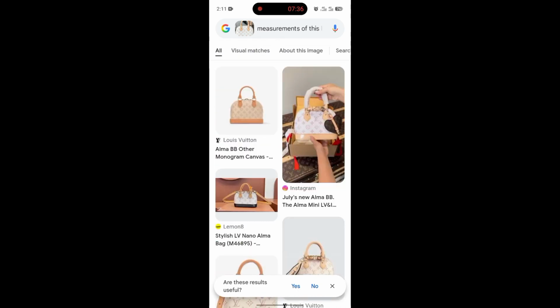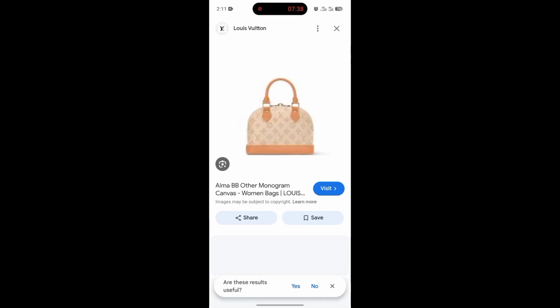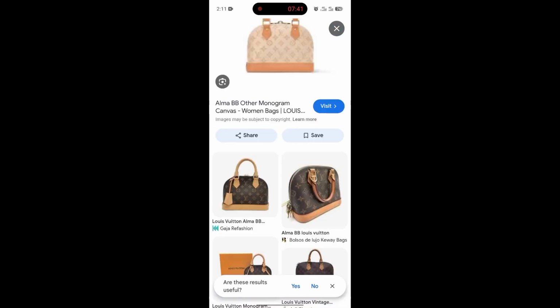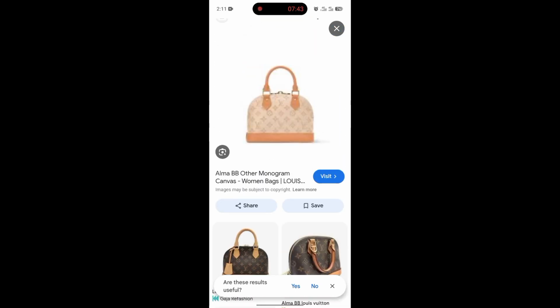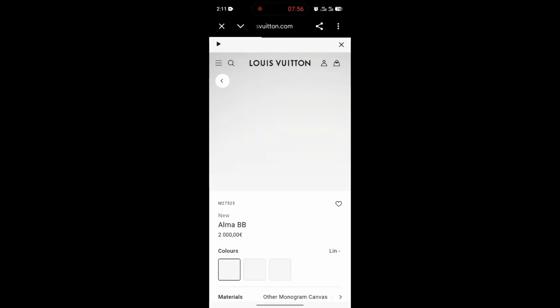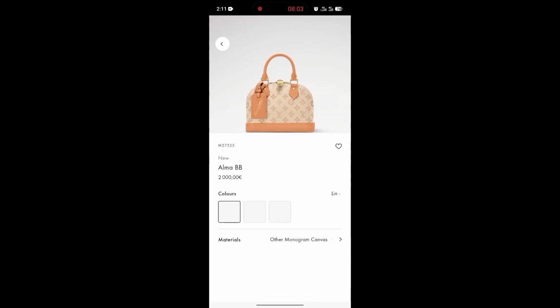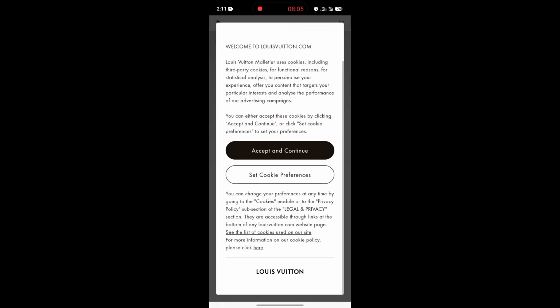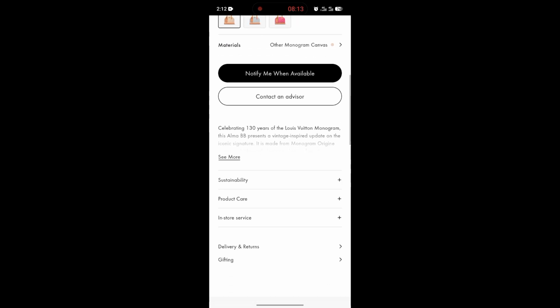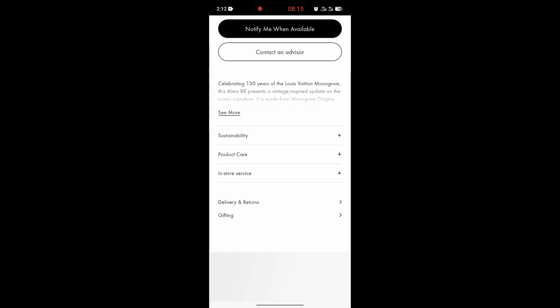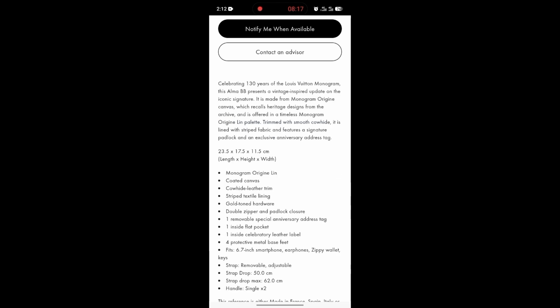So we'll click on the LV, and then we're going to click on visit to go to the website. When we click on visit, we wait for it to load. You can see it has loaded and it's now showing the image of the bag. I'm going to scroll down to see more information about the bag. When you scroll down, I'm going to click on see more.